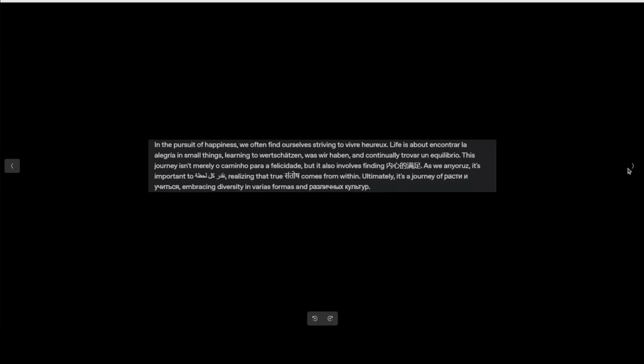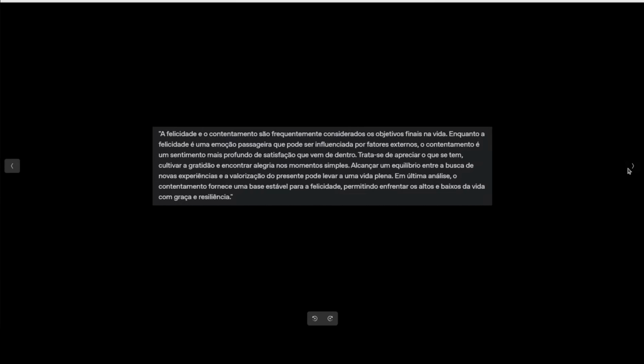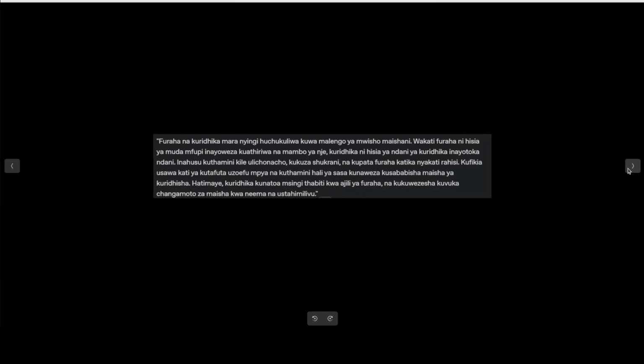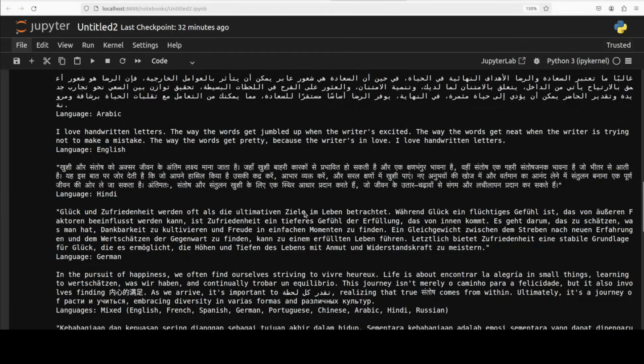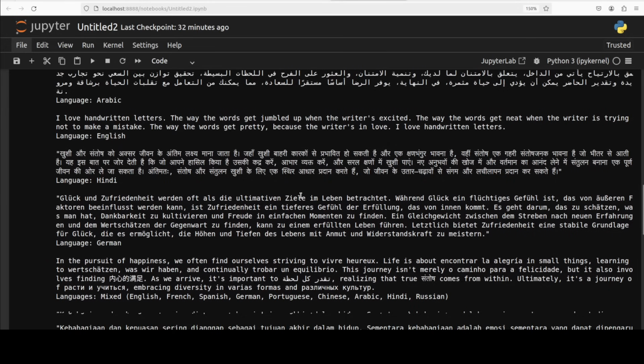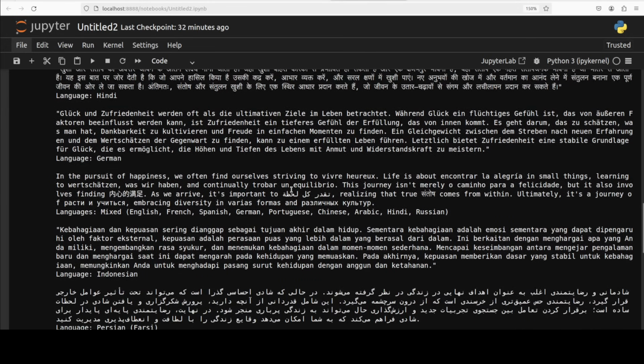This is a handwritten Hindi, English, and all those languages which I was showing you earlier. And this is Vietnamese. And if I go through this and compare, this is spot on.